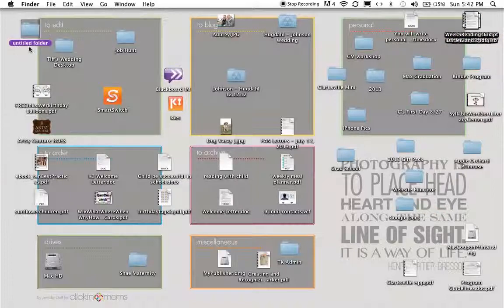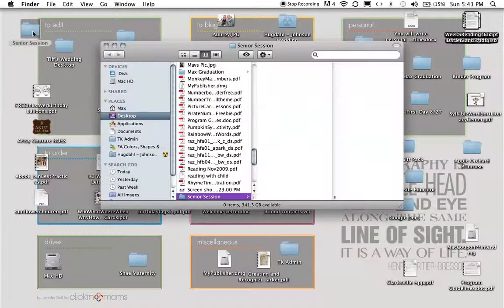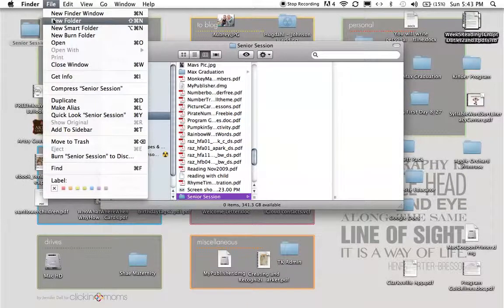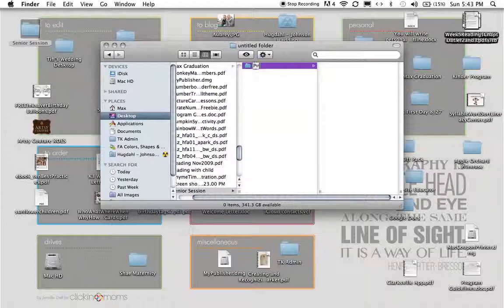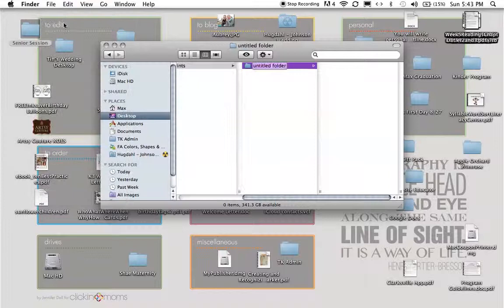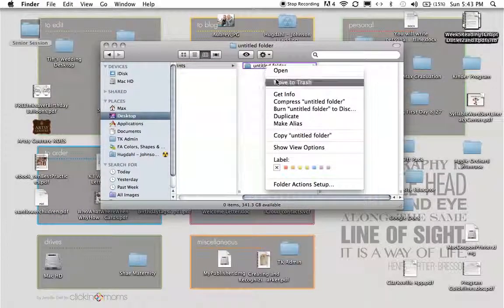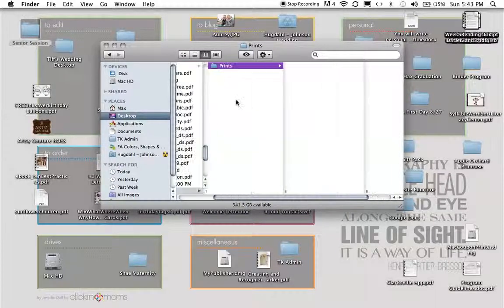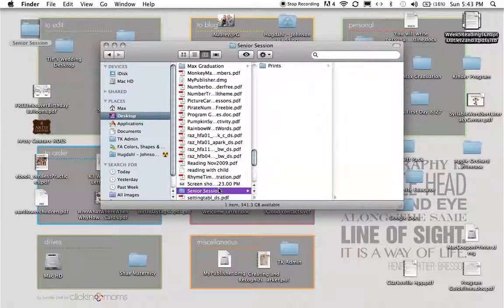So here's my new folder, and then I'm just going to click here to name it Senior Session. Okay, and then I'm going to double click in the folder, and I'm going to make another folder. So how I do that is I double clicked in, and I do File, New Folder, and I'm going to call it Prints. Okay, and then I'll usually do File, New Folder. Oh, that's not what I wanted to do. Never mind. So then I'm in the Senior Session folder.